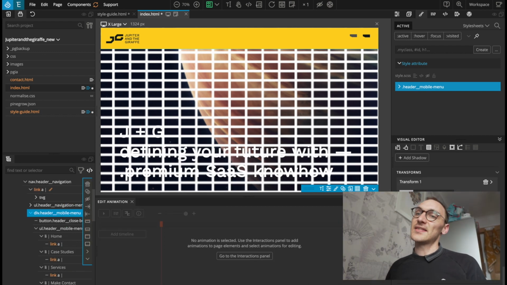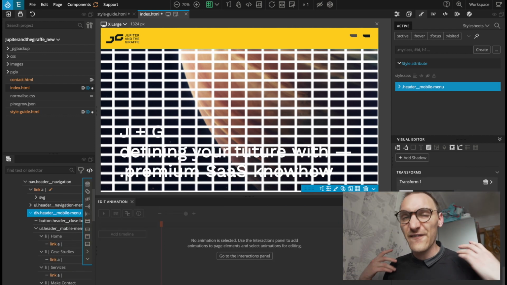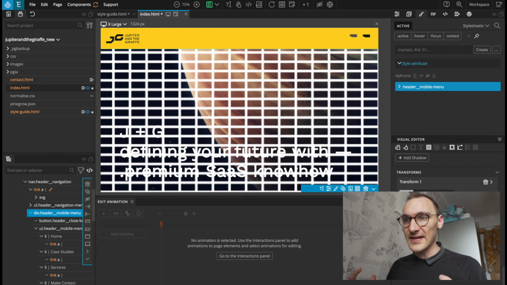Essentially what I want to do is have the menu fade in and then fade out, and there's a few little tricks that we need to encounter here, but most importantly we actually need to set the aria HTML attribute to true and false depending on whether we can see the menu or not.